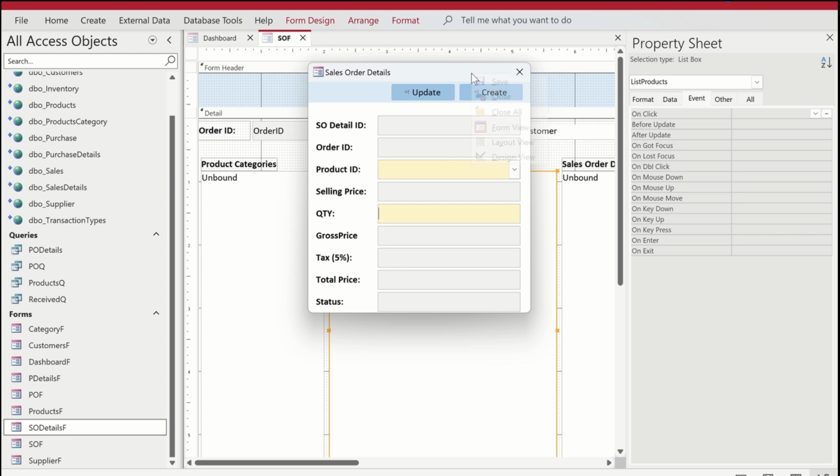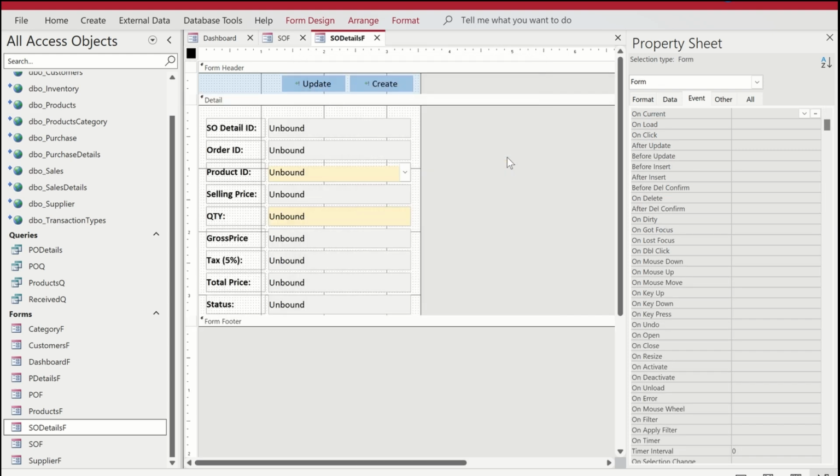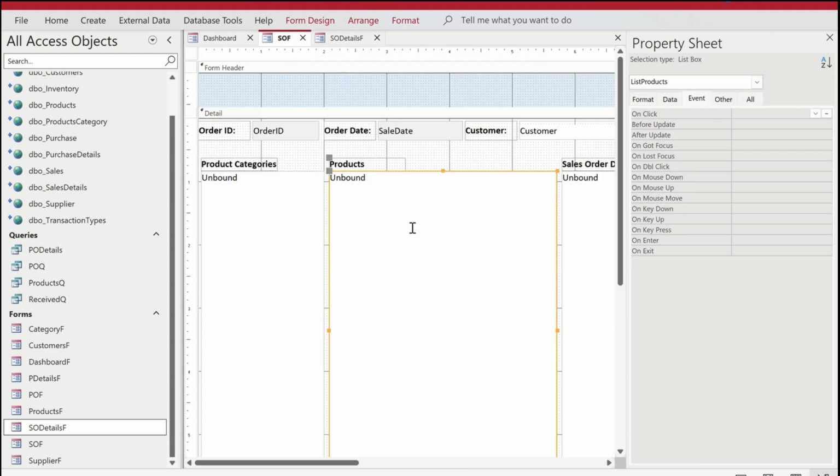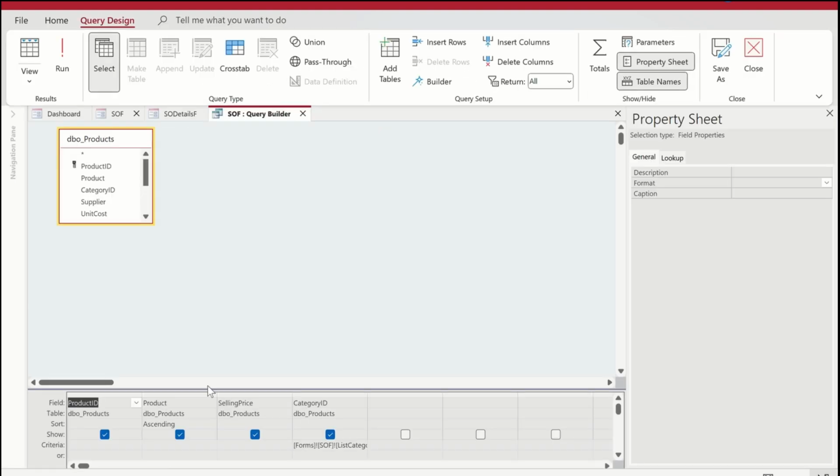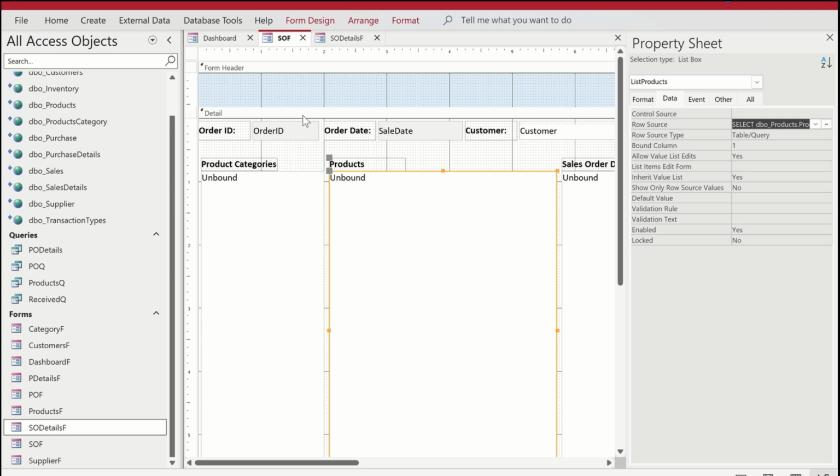So how do we do that? Let me take it to the design view. We know that this list box has products. If I go to the data tab and click the dots, you can see that product ID, product, selling price, and the category ID are there. Just remember the column numbers because we do need them. Column zero has the ID, column one has the product name, column two has the selling price. We need to remember that. Why? I'm going to tell you in a bit.